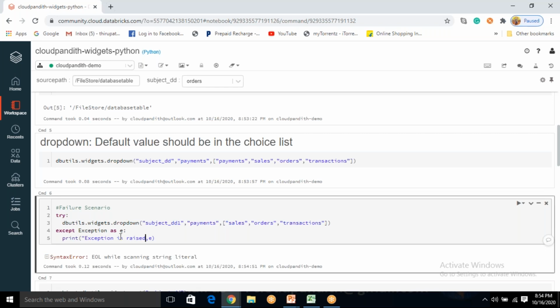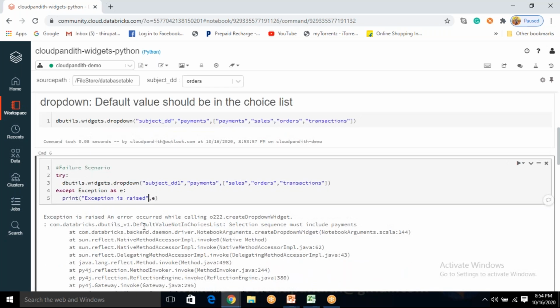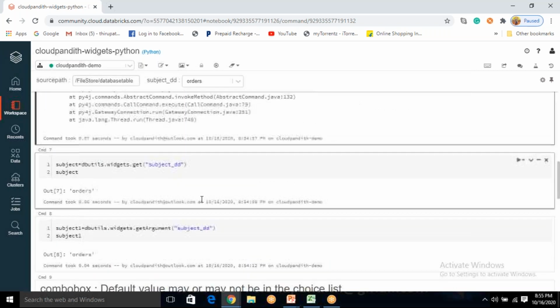Oh, sorry. We need to close it. So you can see, default value not in choice list. What it is saying is that this default value is not available in this choice list. Selection sequence must include payments. So this payment must be there in this selection list, it is saying. Okay, understood this drop down, friends?